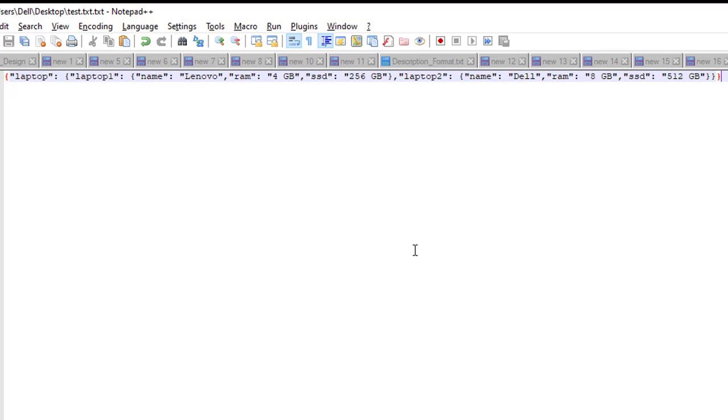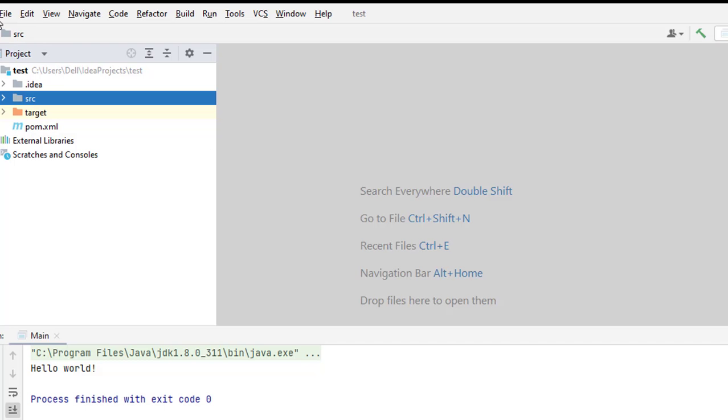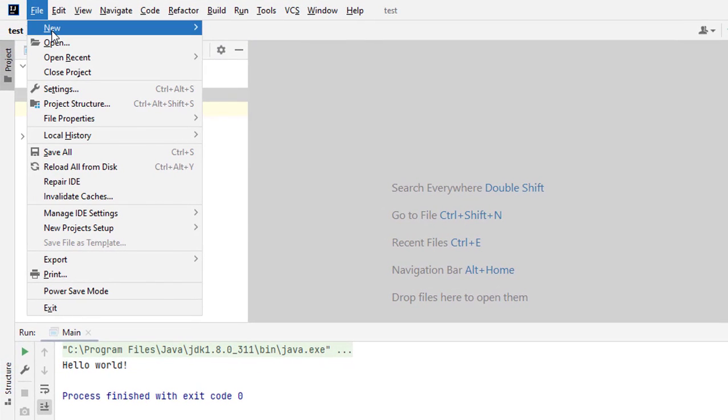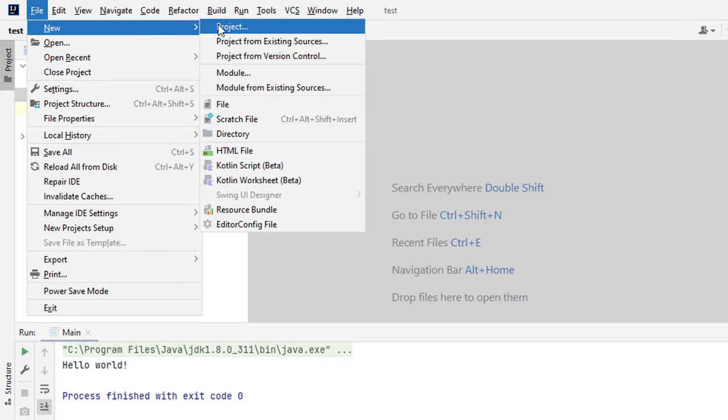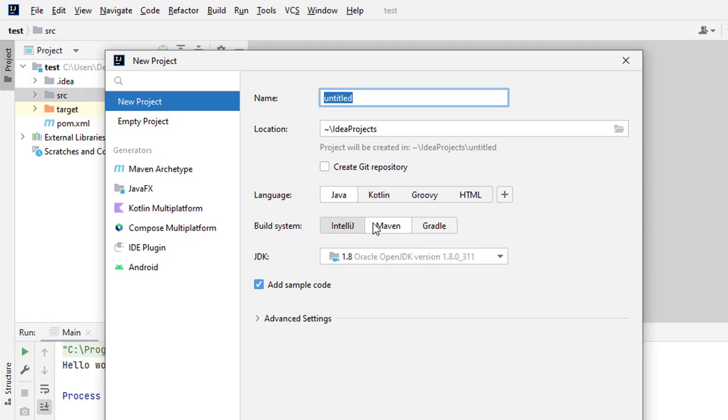For parsing the JSON, the first thing we will need is a dependency, actually a library. We will be using a Maven project, and in that Maven project we will include a library dependency, which will provide us some classes through which we can convert this JSON into a Java object. First of all, let me create a project for JSON. I am in IntelliJ and I am going to create a new project, a Maven project, and name it JSON parser. Then create.